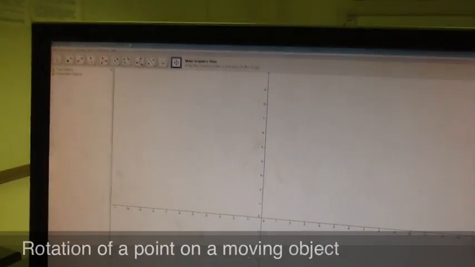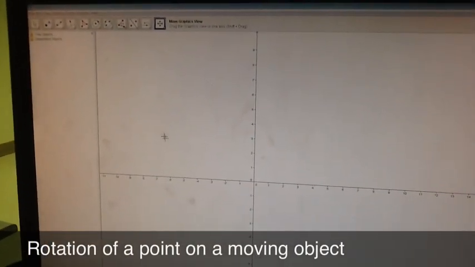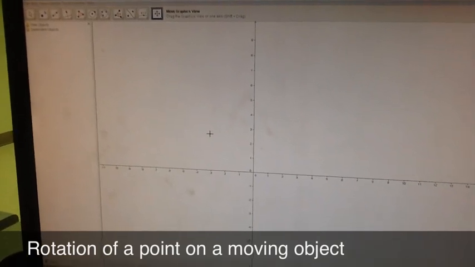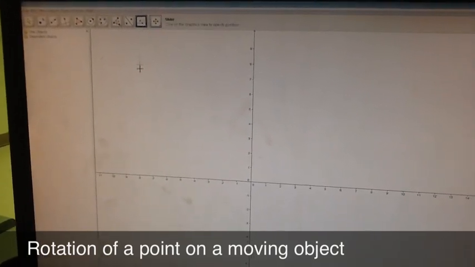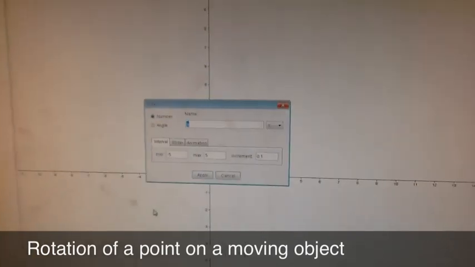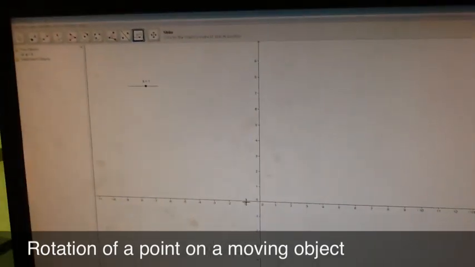Okay, for this part, we're going to show you how to animate a point to move around a circle. So let's start off by creating a slider. Okay, we're going to name it A. That should be fine. Click apply.